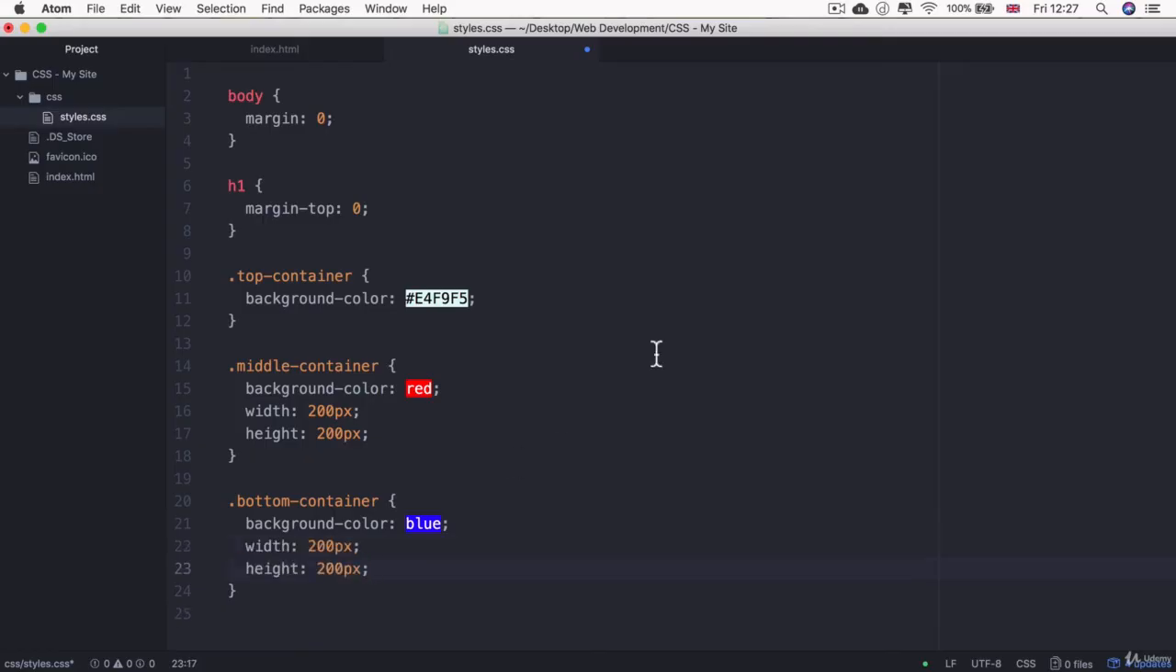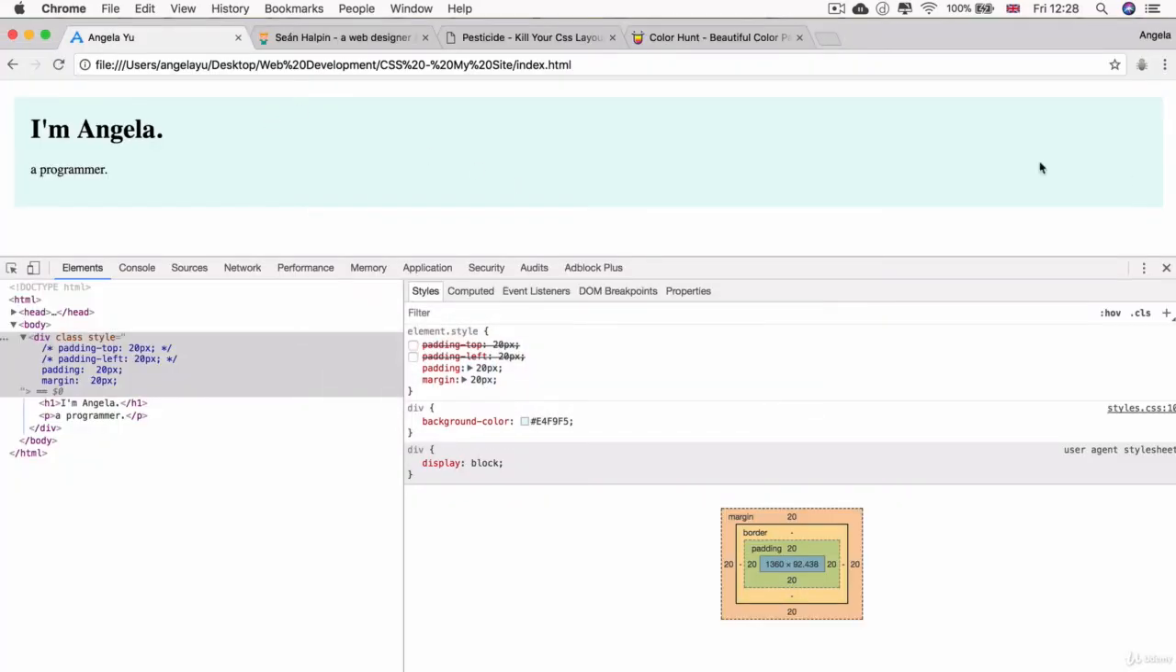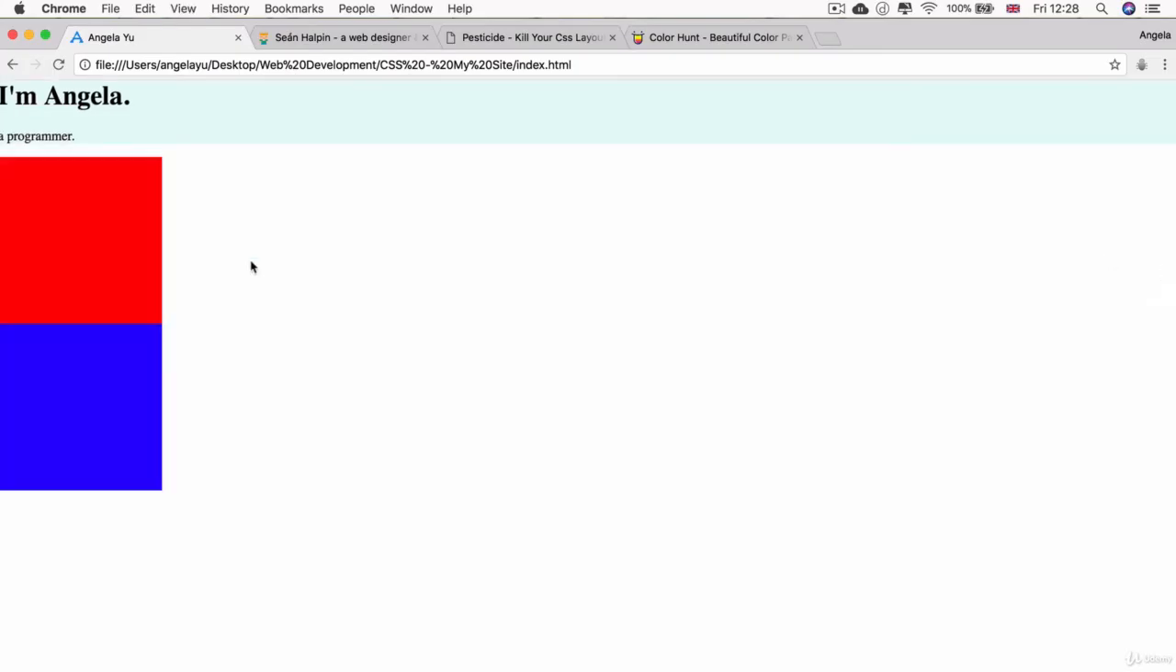and I'm just going to copy and paste that over to the bottom container as well. Now if we hit save and we take a look, let's get rid of this, hit refresh, then you can see that we've got our top div over here, a red square and a blue square all showing up on screen.